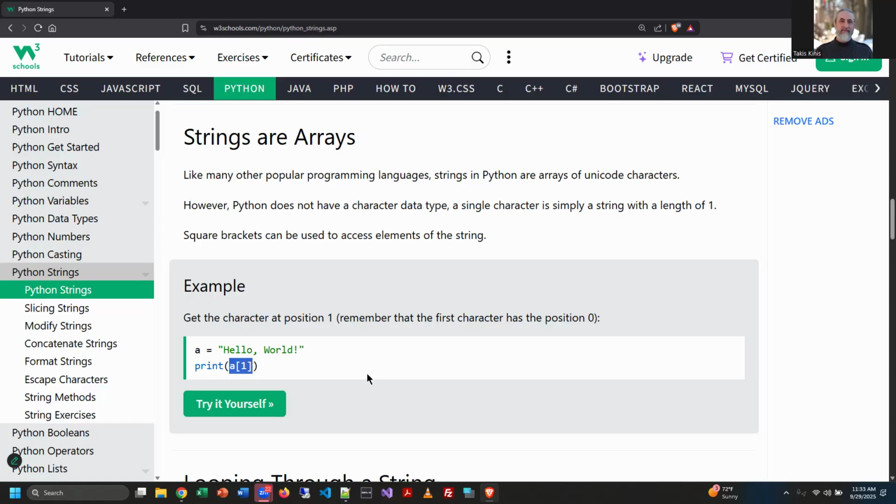So if I were to print this, it would only print this lowercase e, right? This is important for one of the assignments, which is why I bring this up.